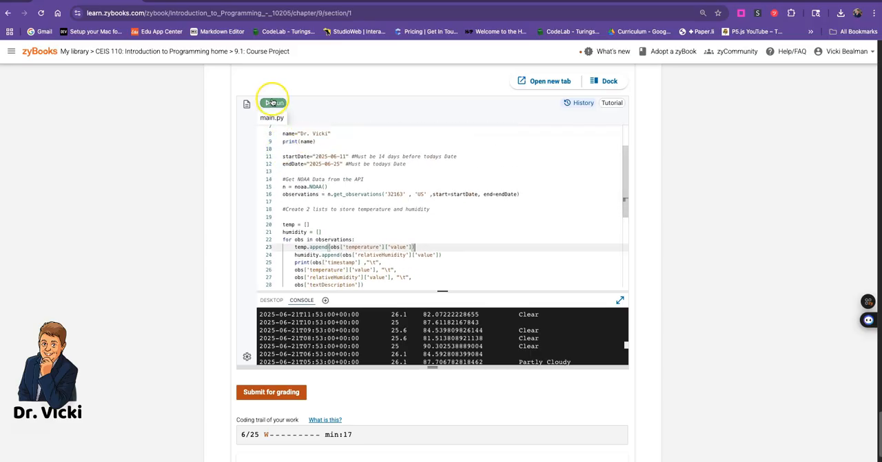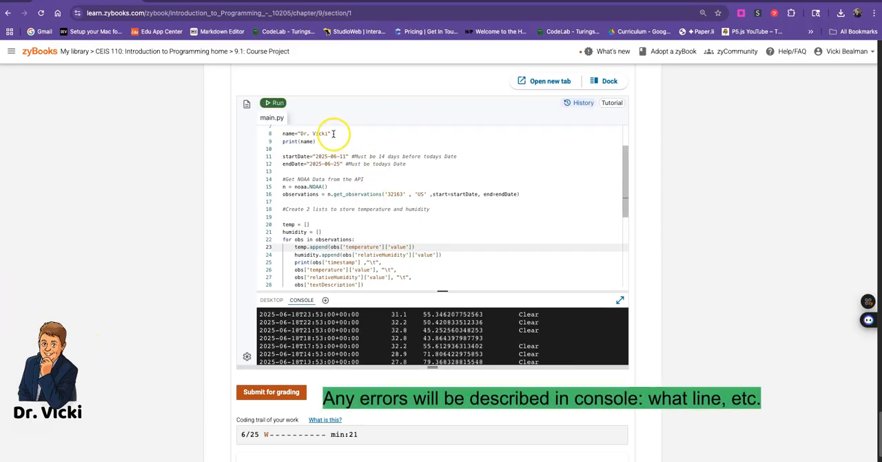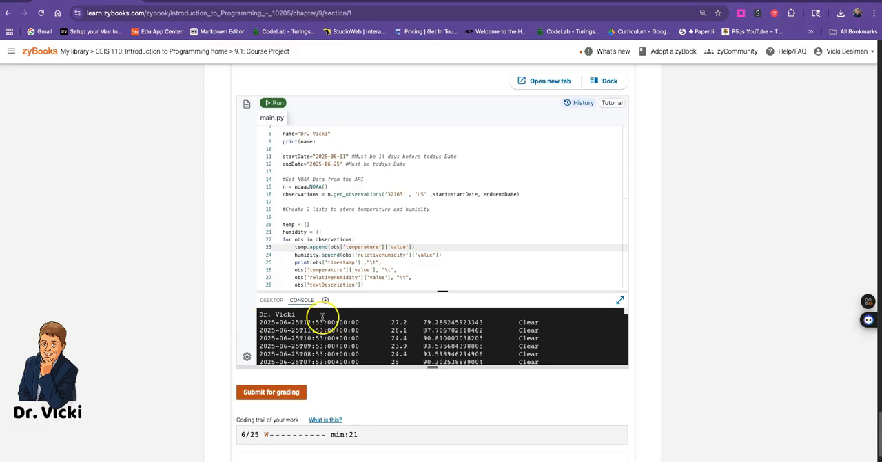Okay, so if you hit run, so far what you're going to see is it printed my name, because I said name and print, and then here's all of the observations for my zip code. Okay, as you can see, the time and date stamp, that's today, 6/25. The temperature in Celsius is 27.2.